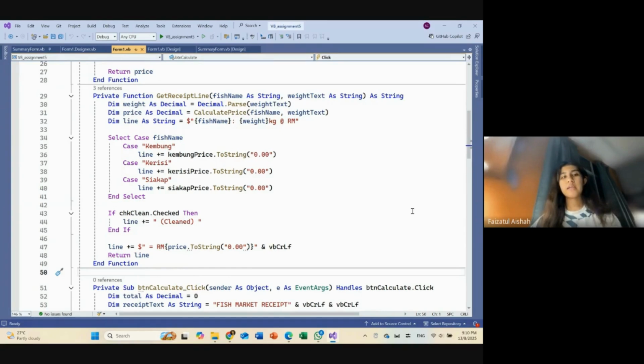And the next one, dim line as string. This line initializes a string variable called line. It uses string interpolation, the $ sign before the string, to create the basic part of the receipt line. And then select case fish name. This is a control structure that checks the value of the fish name variable. For the case kembung, if fish name is kembung, the code appends the formatted price per kilogram for kembung to the line string. ToString 0.00 ensures the number is formatted with exactly 2 decimal places. Same goes for the case currency and case siakap.